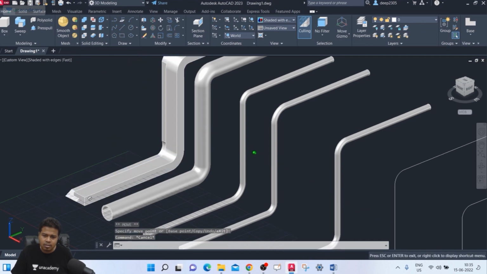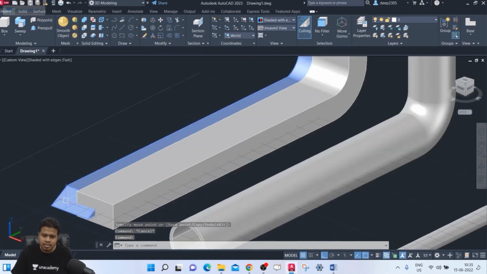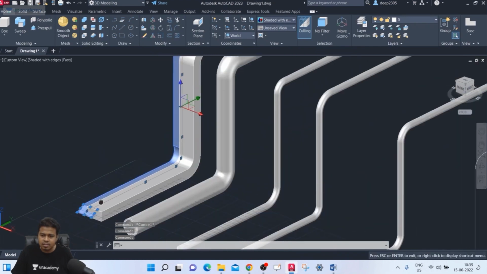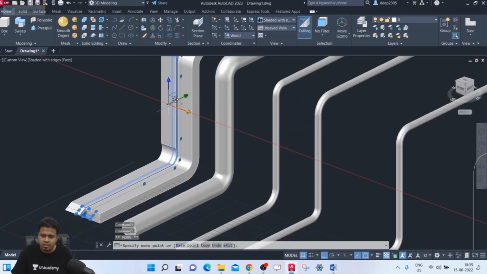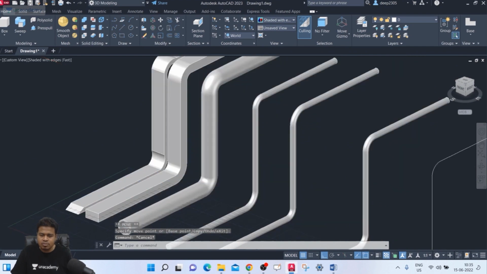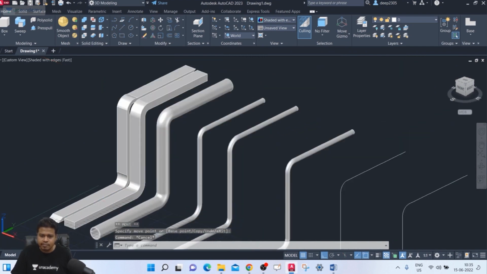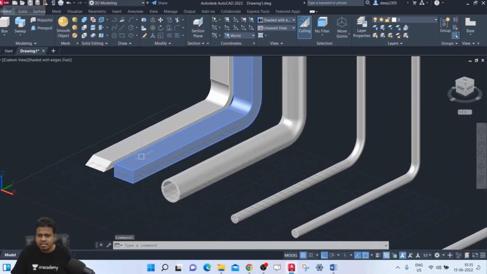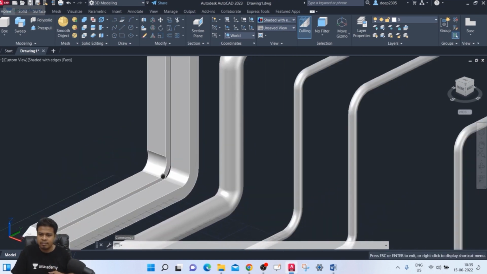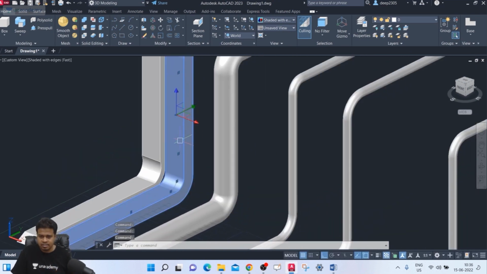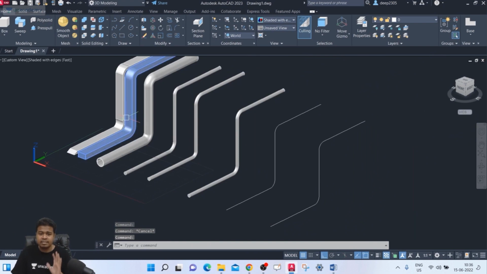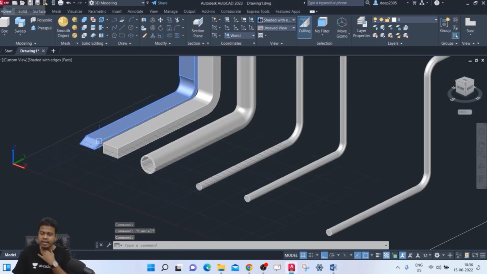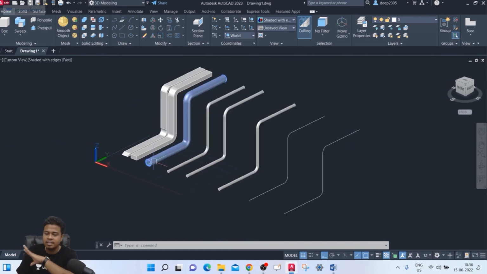Yes, you can see here. Just try to see the difference. See, it is not perpendicular. The profile is not perpendicular to the path. That's why it is looking odd. And this one is looking very even. So that's the alignment. Okay, that's the alignment. I hope this is very much clear.